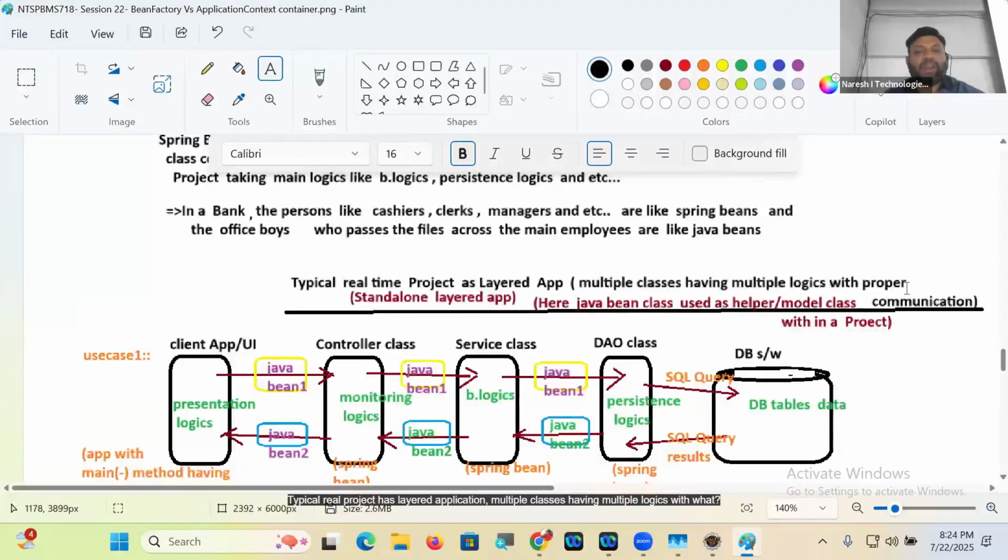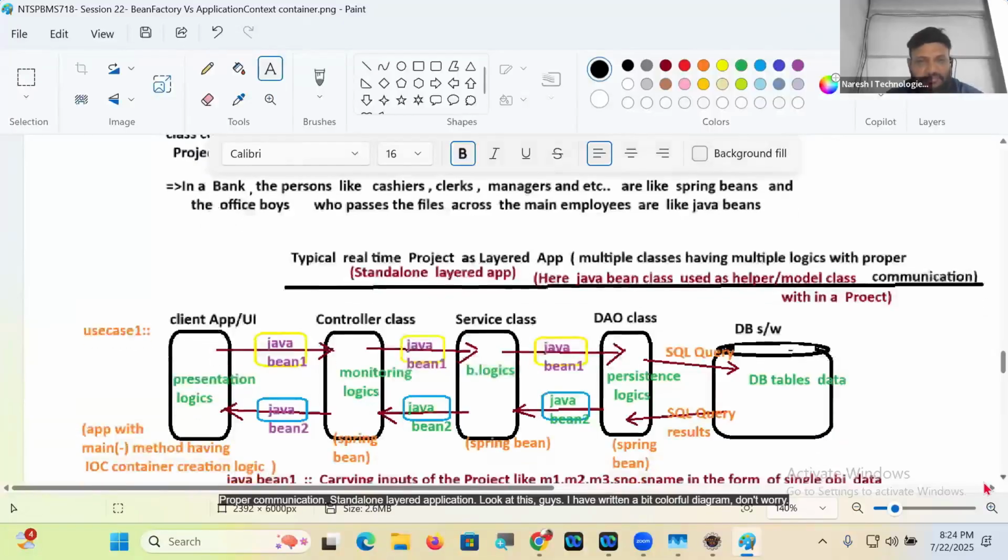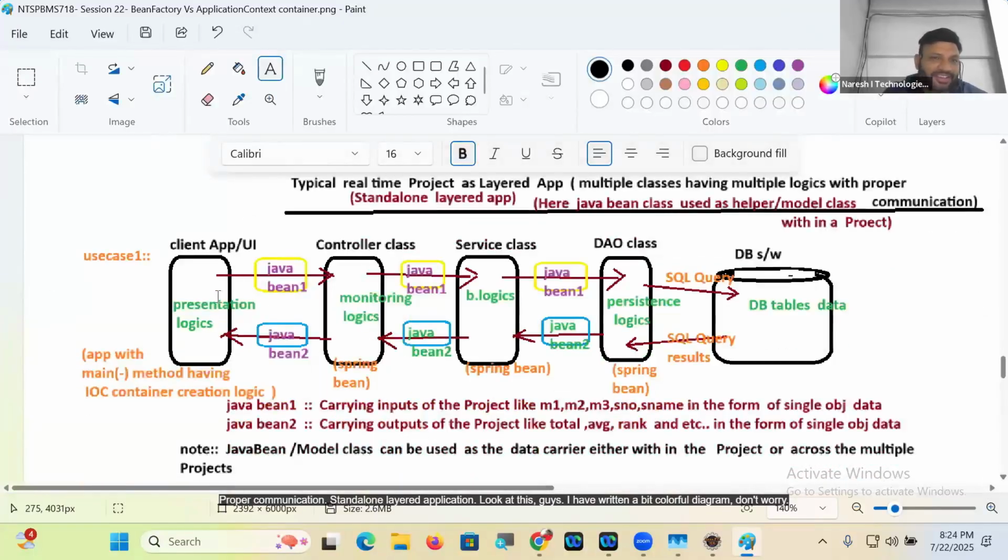Multiple classes having multiple logics with proper communication: a standalone layered application. Look at this, guys, I have drawn a bit of a colorful diagram, don't worry. Client application, one layer, the presentation layer. Controller class, monitoring logic. Service class, business logic. DAO class, persistence logic. Database to store and maintain the data. Across these classes, I want to pass more than 3 values. I'm preferring to use a Java Bean. Client to controller class, more than 3 values.